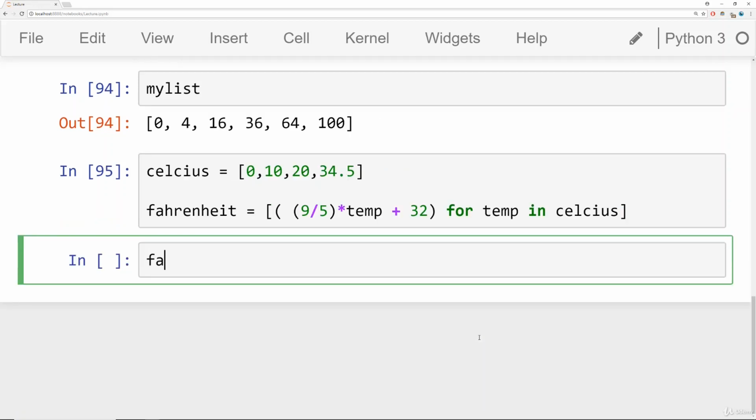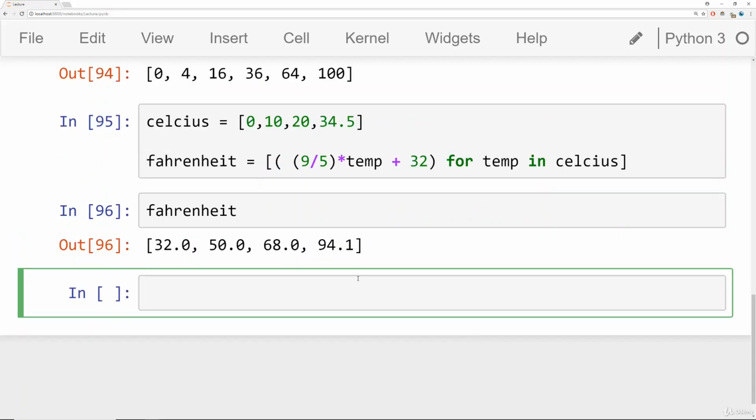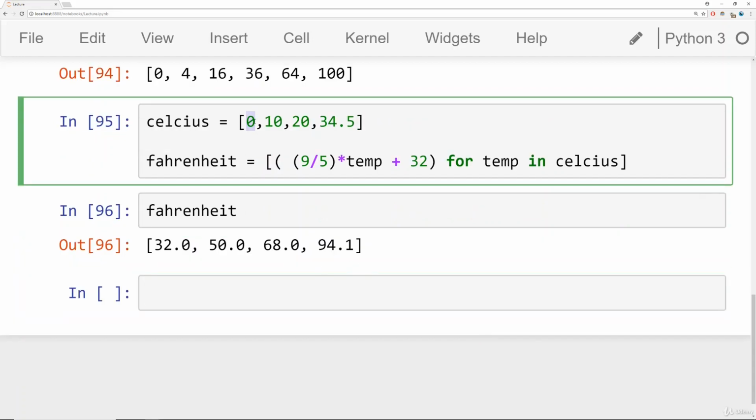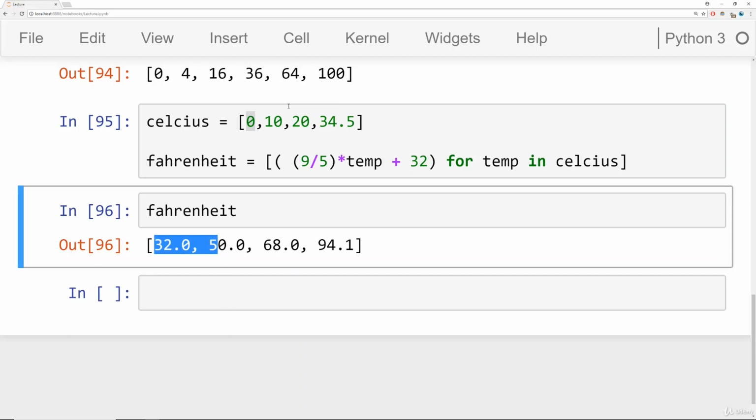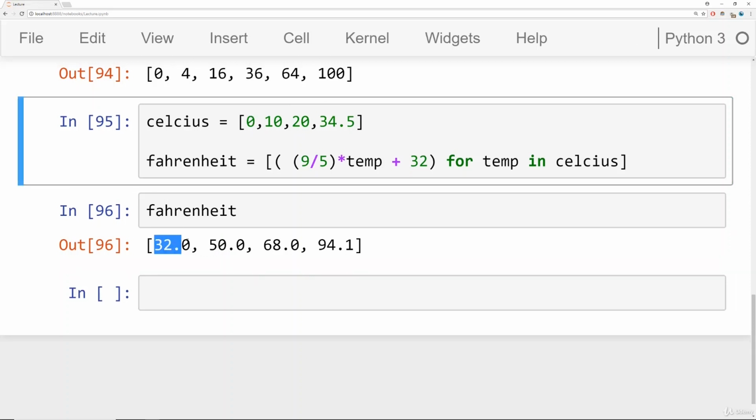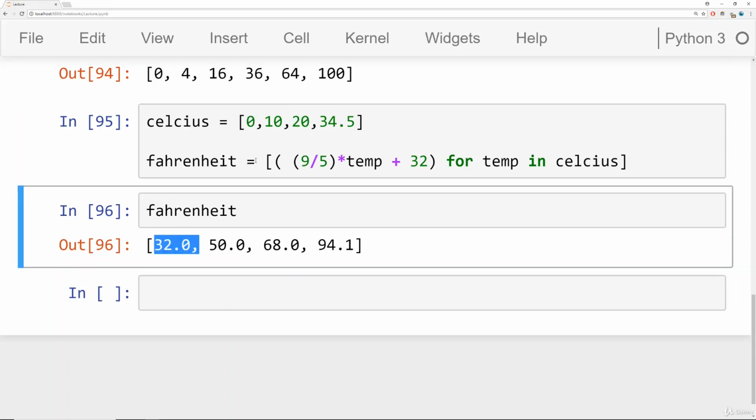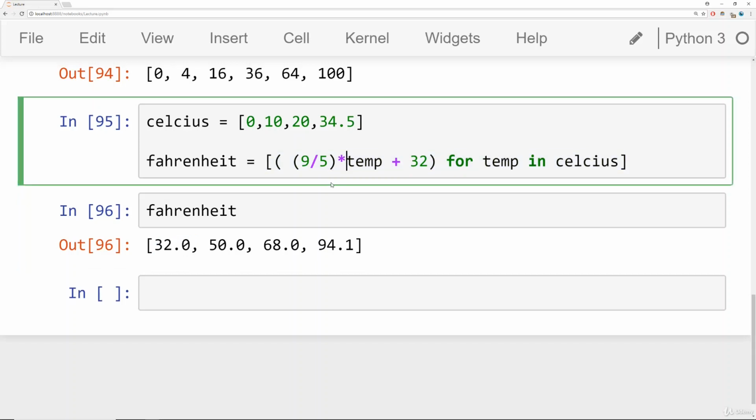And then when I run that and I see Fahrenheit again, I see back the temperatures in Fahrenheit. So 0 degrees Celsius is 32 degrees Fahrenheit. So I'm going to break this down as a for loop just so we can see the connection.